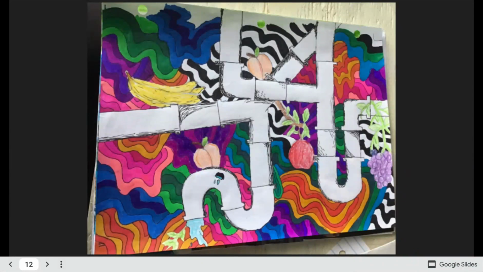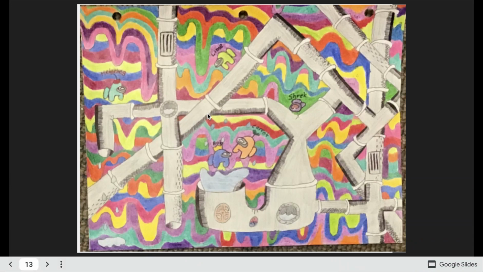Here is another student's work. It's crooked, but there we go. It has fruits. So that was their popular culture element, pop art. This one is great with the Among Us. They did a wonderful job on their pipe drawing. You can see the black pen. They also shaded it in with a gray colored pencil as well. Totally fine. They added their own vents and all different types of things to their pipes.